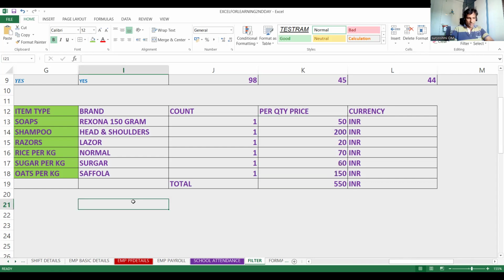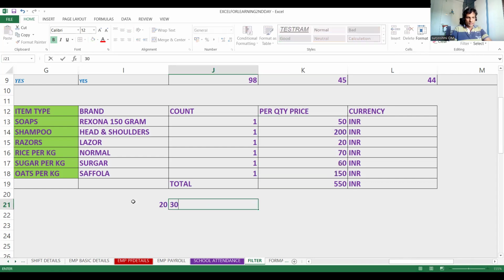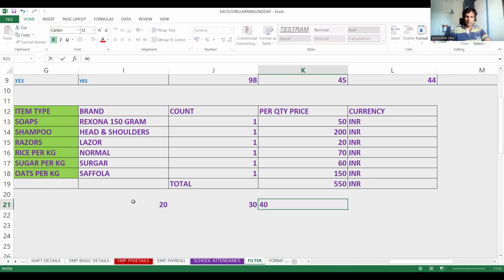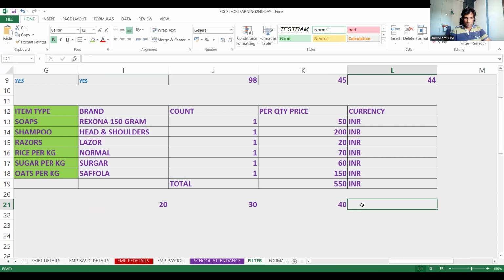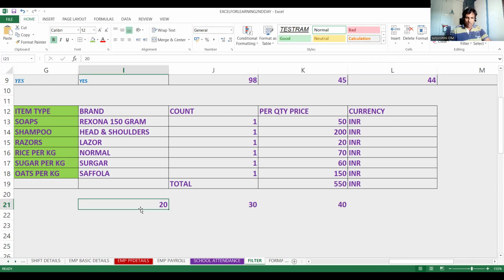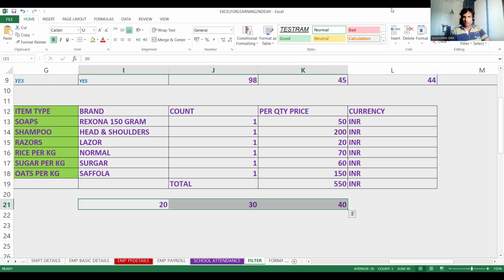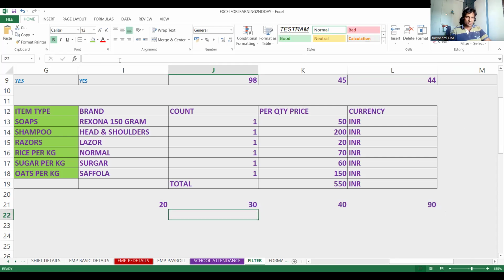If you take, for example, 20, 30, 40, column wise also you can make selections. For example, if I make a selection, you can see the total is 90. If I click AutoSum, 90 is available. This is the place where you can find many auto formulas. This is called the formula bar.